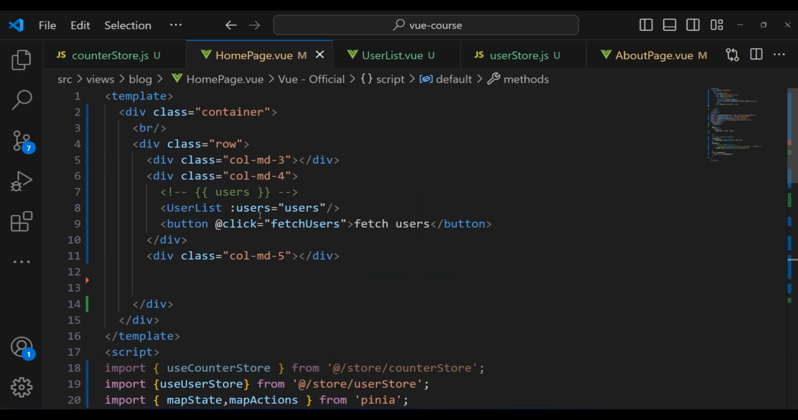And now we are going to format. We are going to do this in order to display an array of users. Right now I'm gonna pass here the second column, it is going to be of column medium 4. We're going to pass here 2 and here 2.